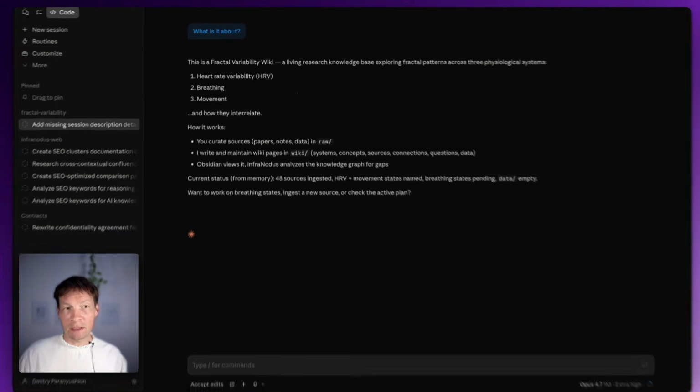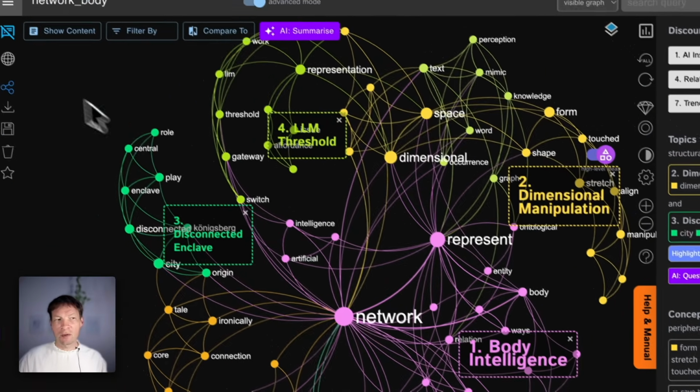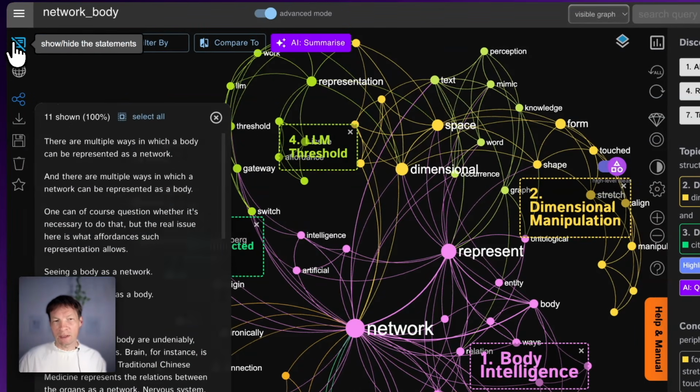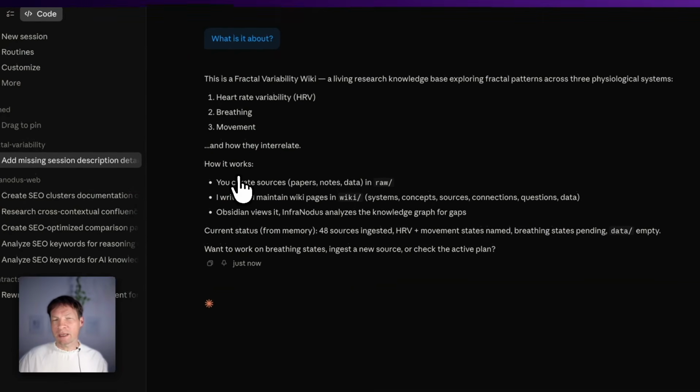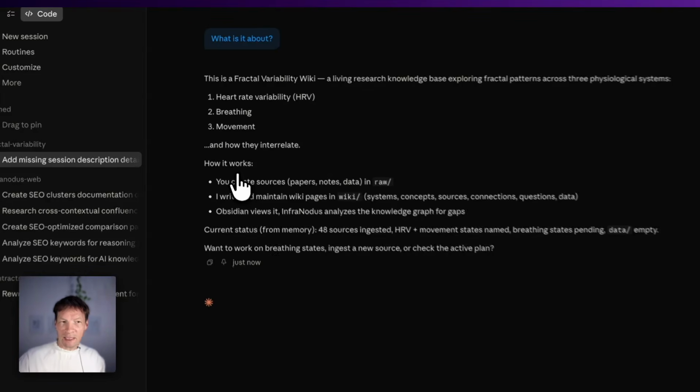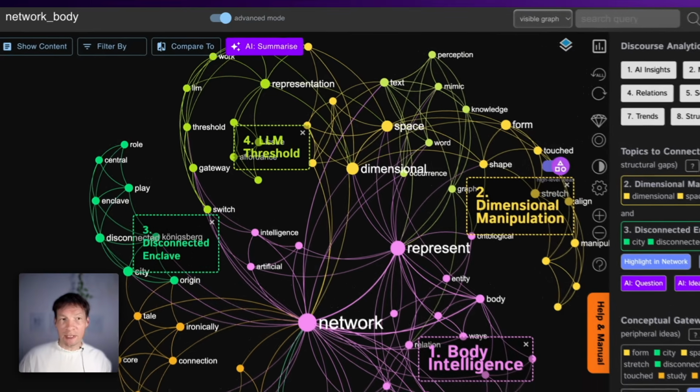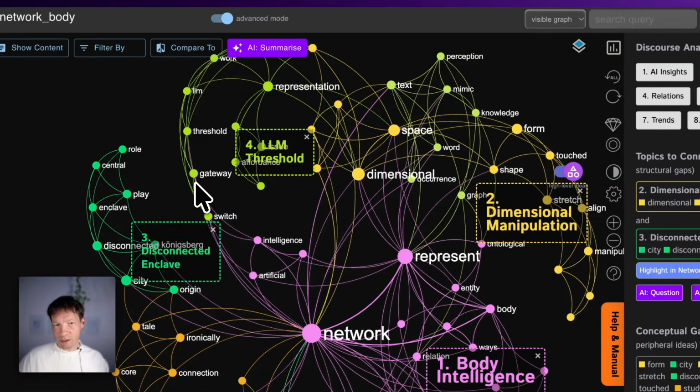So for instance, here inside InfraNodus, I have a graph, which is a text on the body as a network. And I would like to add it into this conversation on fractal variability. So I can connect this external knowledge here and see how it applies in this particular context. For this, I need to create the graph inside InfraNodus, which I did with the content.